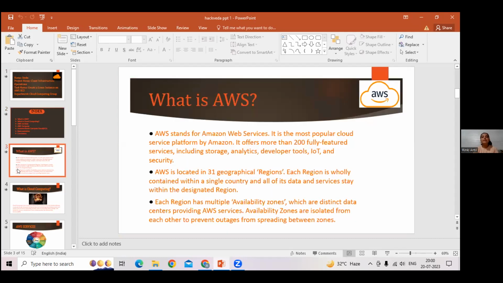Now, what is AWS? AWS stands for Amazon Web Services. It is the most popular cloud service platform by Amazon. It provides more than 200 fully featured services, including storage, analytics, databases, and many more. AWS is located in 31 geographical regions and 99 availability zones.